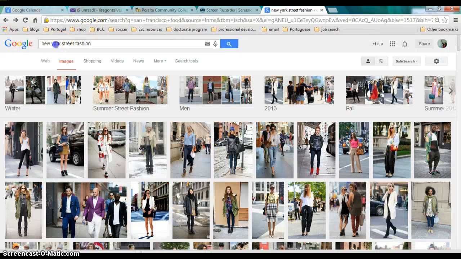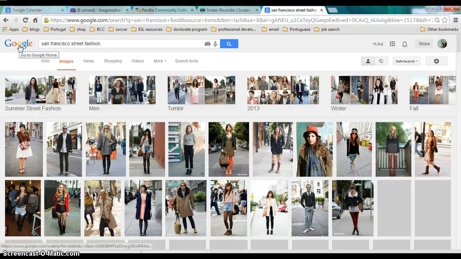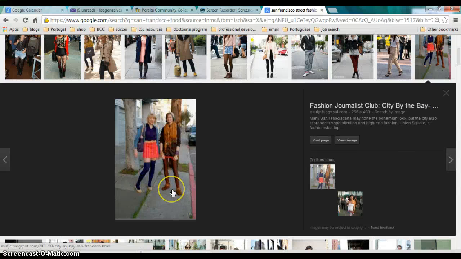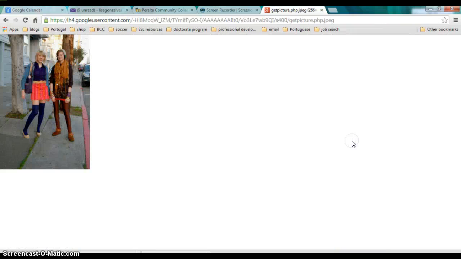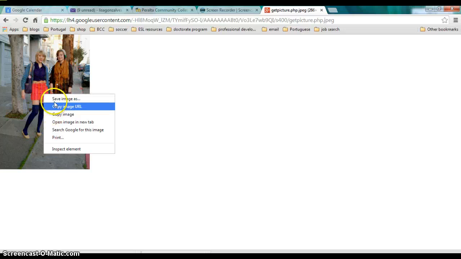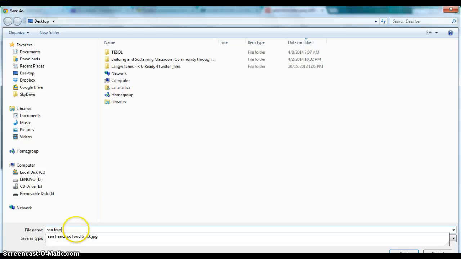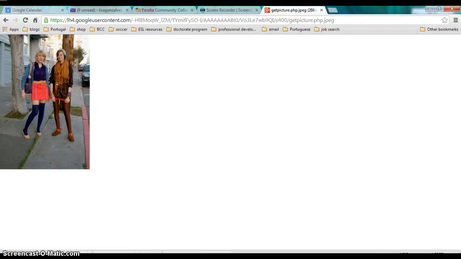scroll up, San Francisco Street Fashion. Oh, this girl down here is super San Francisco. Or how about these girls? Oh, these girls are super San Francisco. I like this picture. So I'm going to click on View Image, right click, Save Image. San Francisco street fashion. Save.